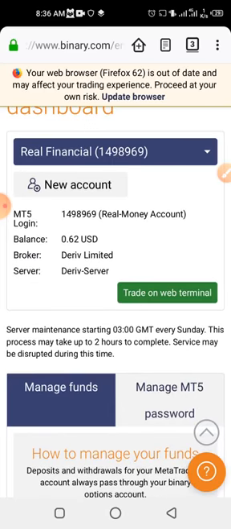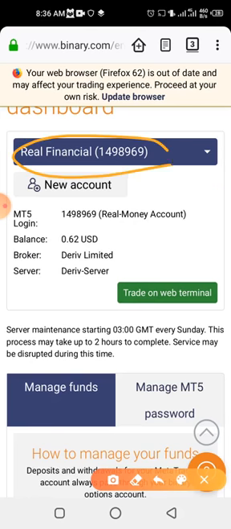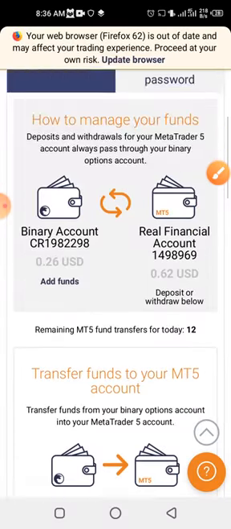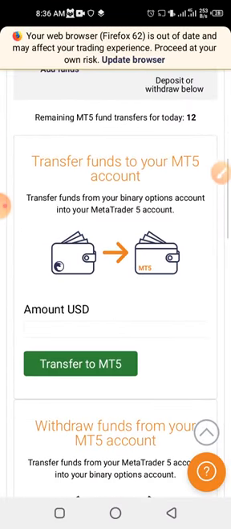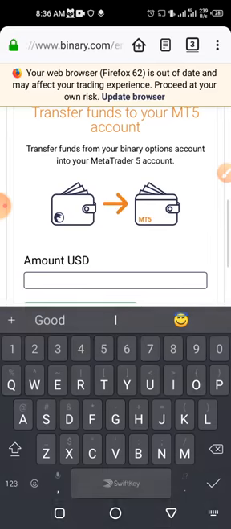When you click on your real account, you see this is the real account. I clicked on it, and it showed. Look at the balance in Mt5. It shows in there. So I'll come down, and I'll see transfer your funds to your Mt5 account. Now I'll see a spot for that.